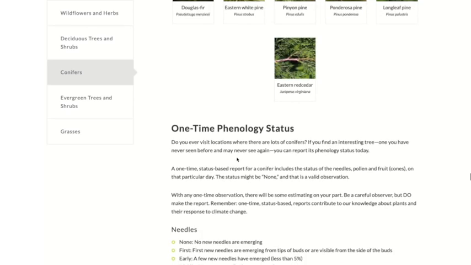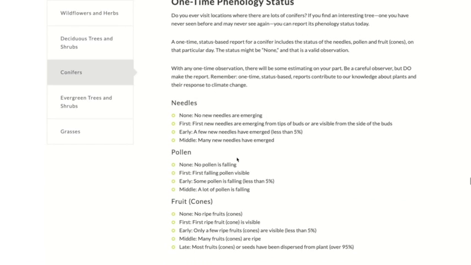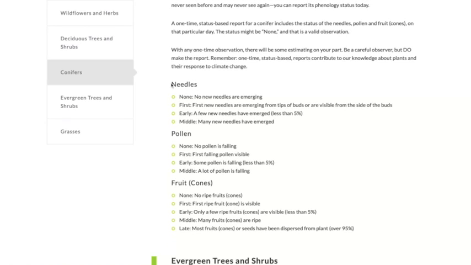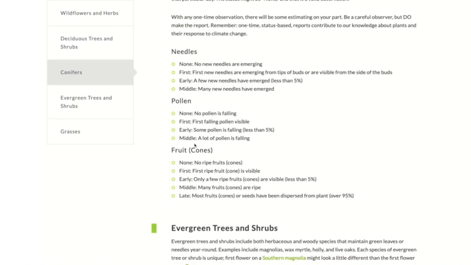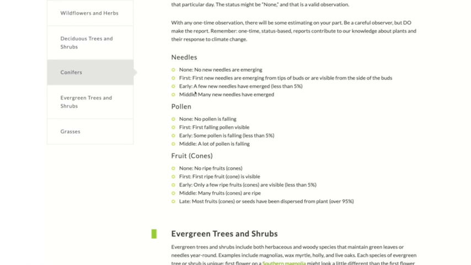But what do you do when you're ready? Well, you're going to go to the one-time phenology status to see if you can identify which phenophase your plant is in. So you're going to look at needles, none, no new needles are emerging, etc., all the way through middle. And then look at pollen, no pollen is falling, and fruit, no ripe fruit or cones. Going back to our pictures of cypress, we can see that there are bright green needles emerging. And it doesn't seem like there are only a few of them. It looks like many new needles have emerged. So let's go ahead and write down somewhere that we're in a middle needle phenophase.